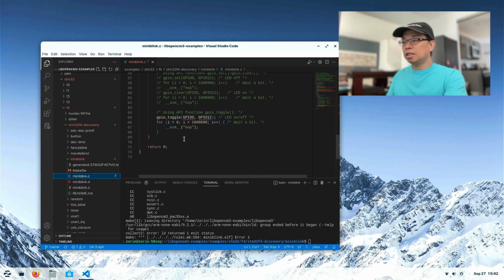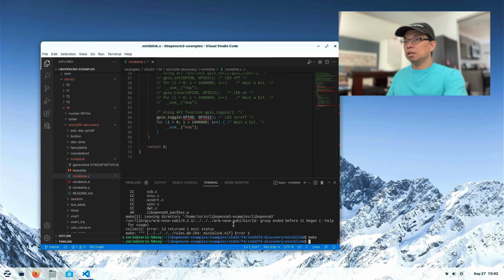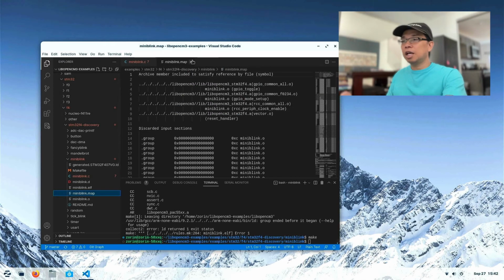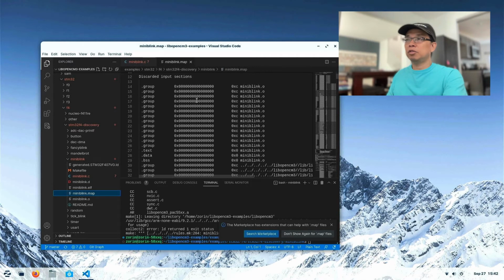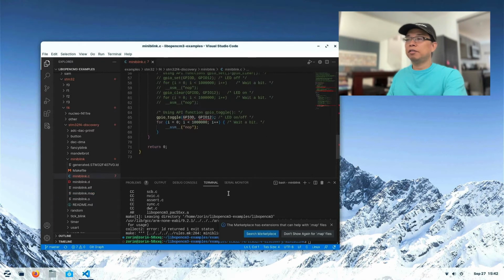Right, there's an error message there, but if you type make again, that's actually going to build the executable for you. That's the ELF and the map. So the error is not actually for STM32F4, it's just for PAT55XX.